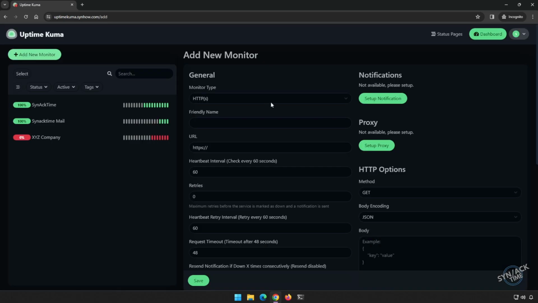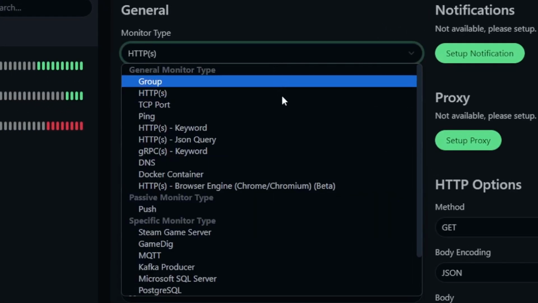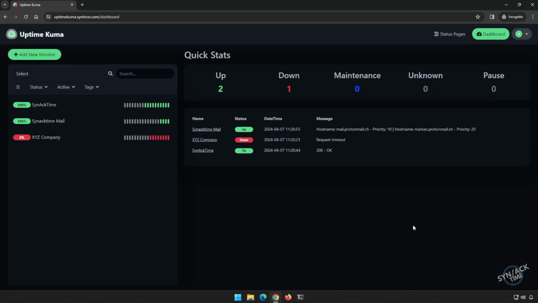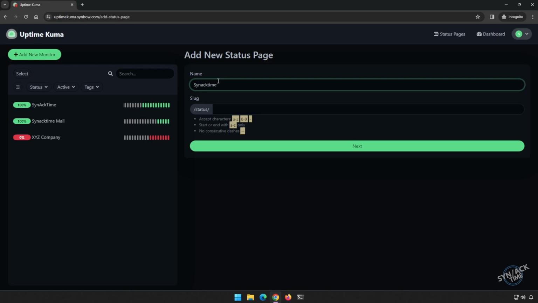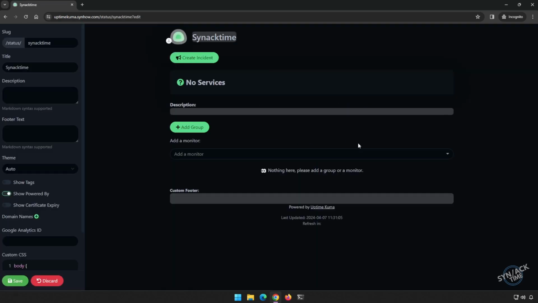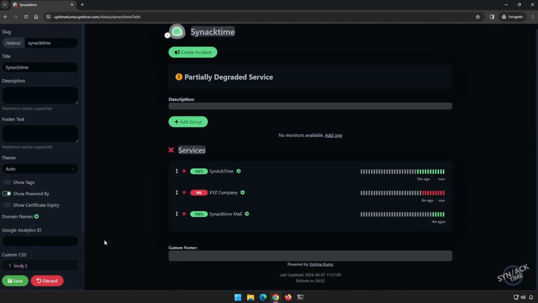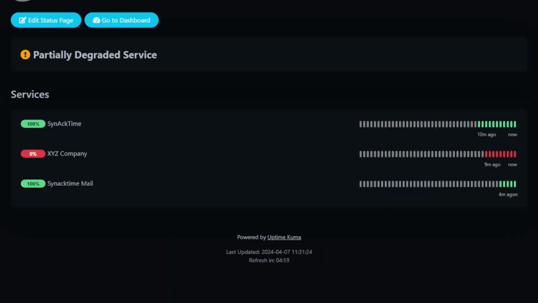If you're setting this up internally, you can also monitor the status of Docker containers as well as different database servers. Lastly, we can create status pages which at a glance can show us the status of any of these monitors. Once we've created our status page, we simply need to add the monitors that we care about. And now anybody can navigate to this page and see the uptime status of these monitors, but without the details that you would see under the dashboard.